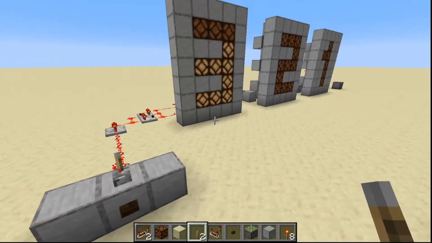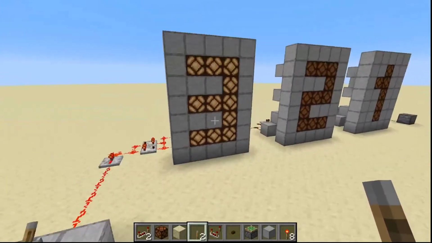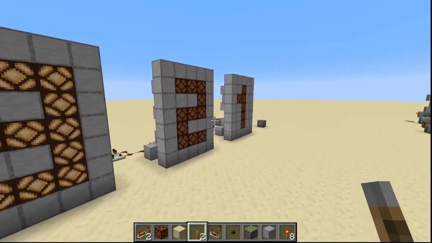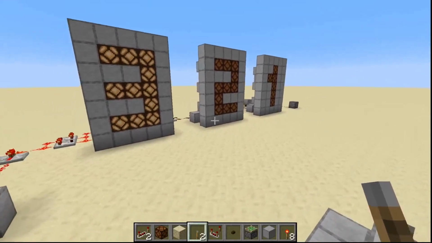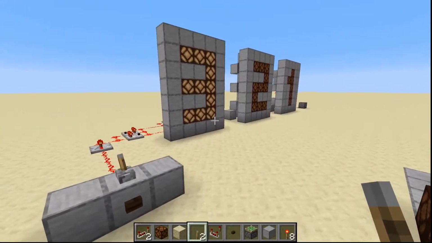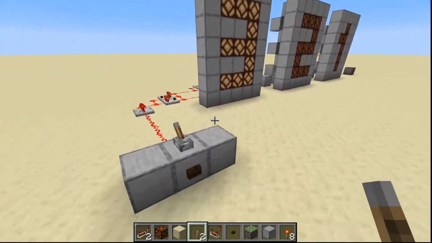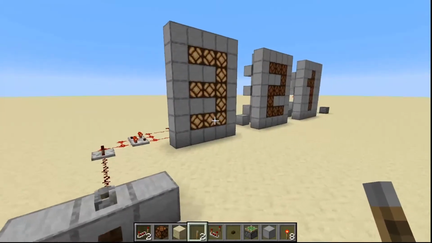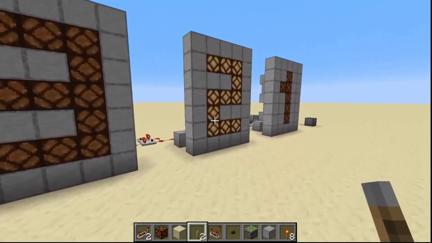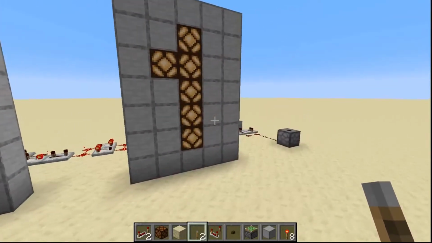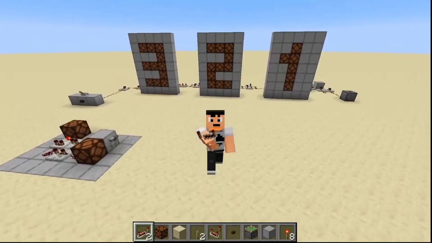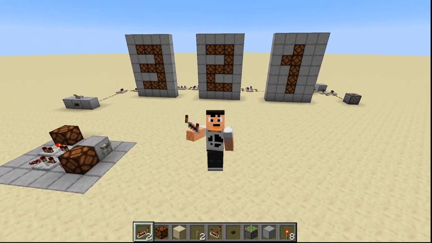If I flip on the lever like that, you'll see the 3 lights up, but not the 2 and not the 1, not dispense with the fireworks either. So it's waiting until this input is turned off. That's how they are so useful. So then if I flip the lever off, then the 2 turns on, then the 1 turns on, just like that. And that brings us to the end of another video.